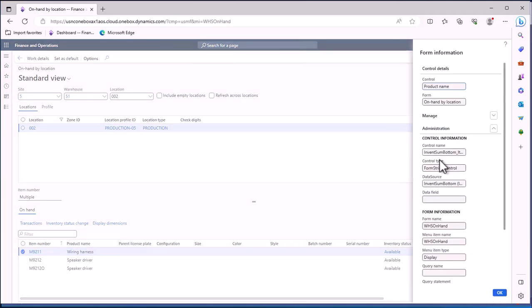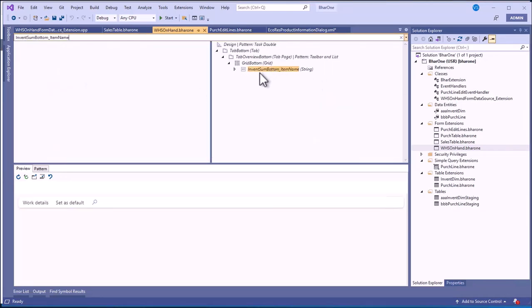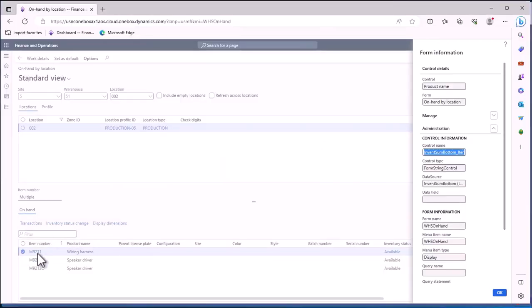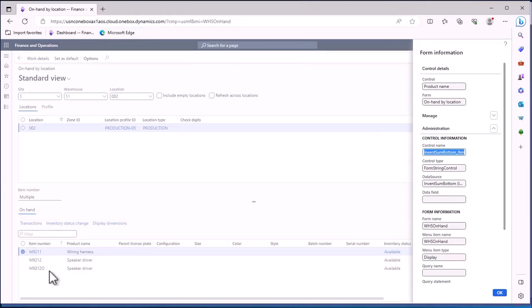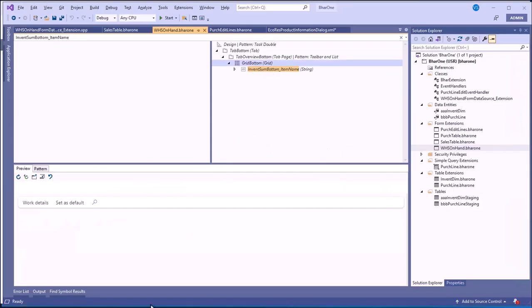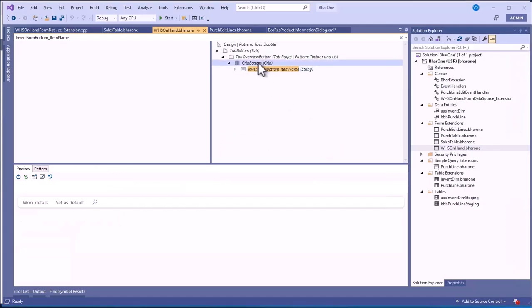The control name is invent sum bottom item. Just copy this and search it in the search box. I just identify the item name here, this field. With this, my main motto is to identify the grid, because for this grid I am going to add a new field. That's why I took one field in the grid and searched it so that I can find the grid.